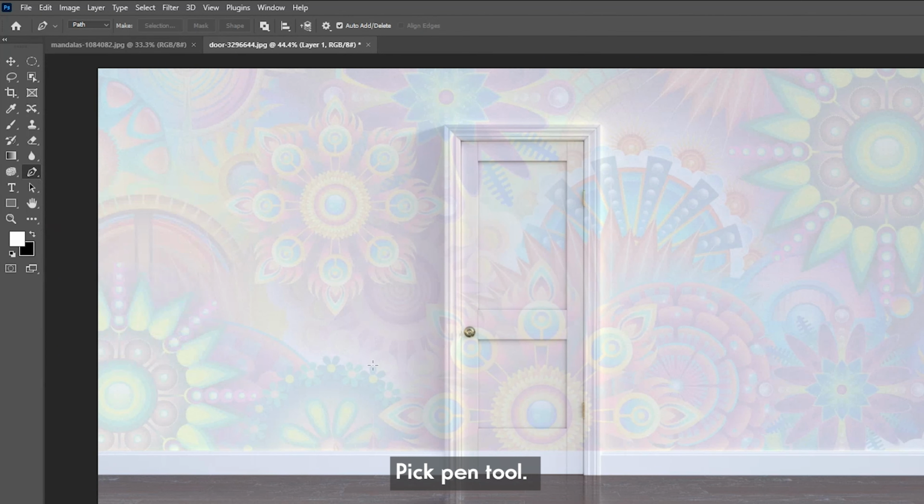Pick Pen tool. Then select the part where you want to delete the layer from the unexpected place.